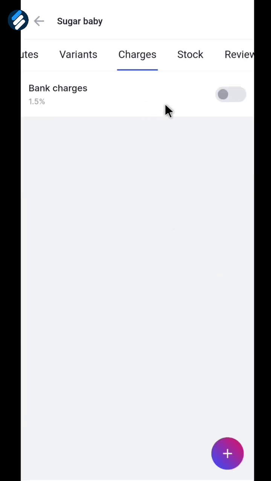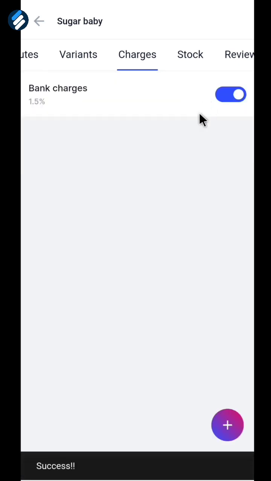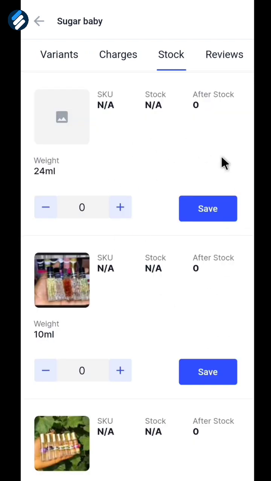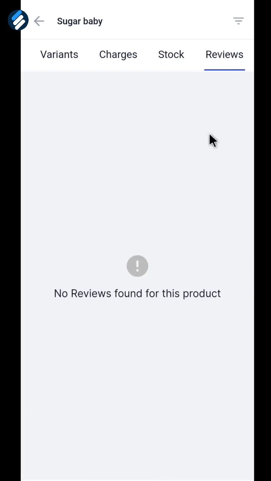Actually, these charges are optional. You can decide not to add them. So to activate these bank charges, just click on this tab here, and it is active. So we have the stock. If you have limited stock, you can decide to include it here. And we have the reviews. Now, the developer actually gives the opportunity to the customer to review your product. So all their reviews will appear in this review tab. So I think we are done.